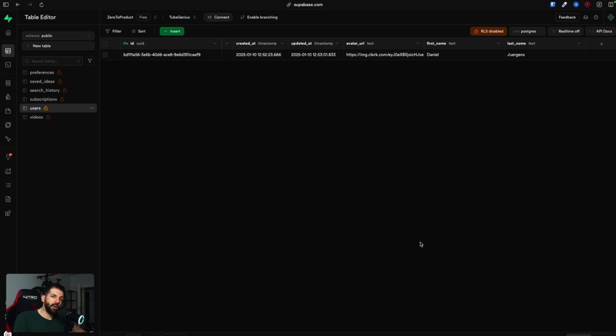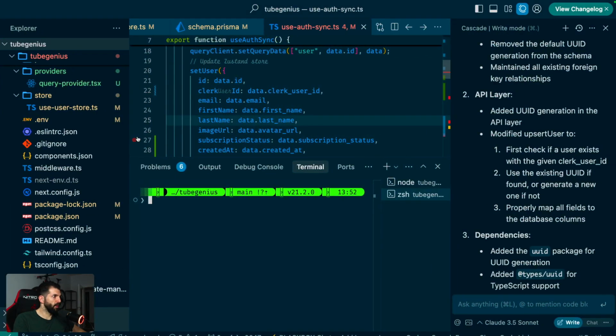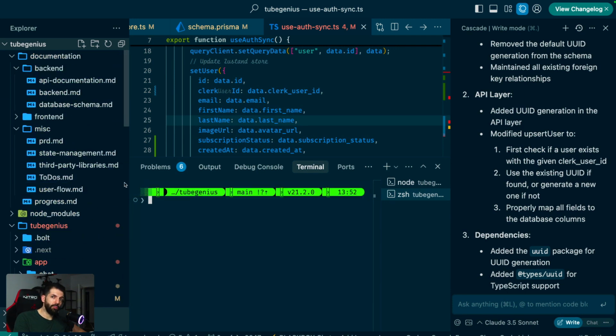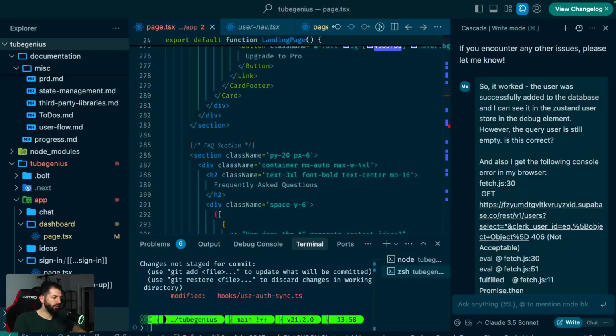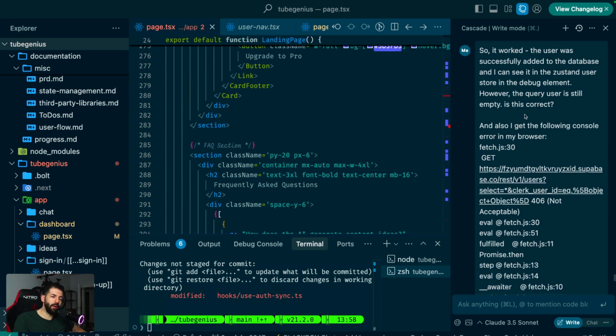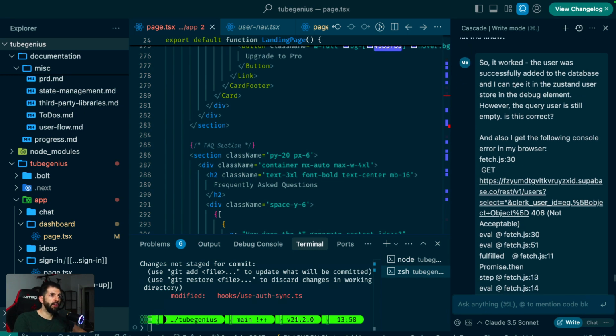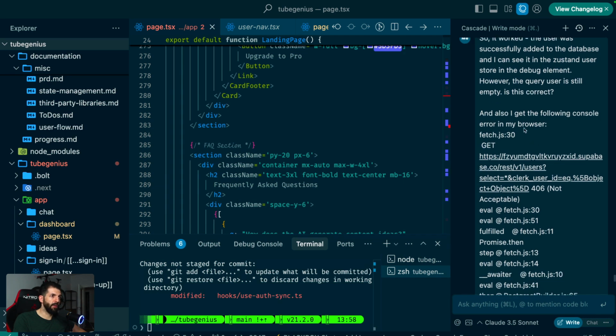And now we can head back over to Windsurf and basically add this to our progress.md file. Okay, so apparently there was another issue and I once again pasted it into Windsurf and said, okay, it worked. The user was successfully added to the database and I can see it in the Zustand user store in the debug element. However, the query user is still empty. Is this correct? And also, I get the following console error.